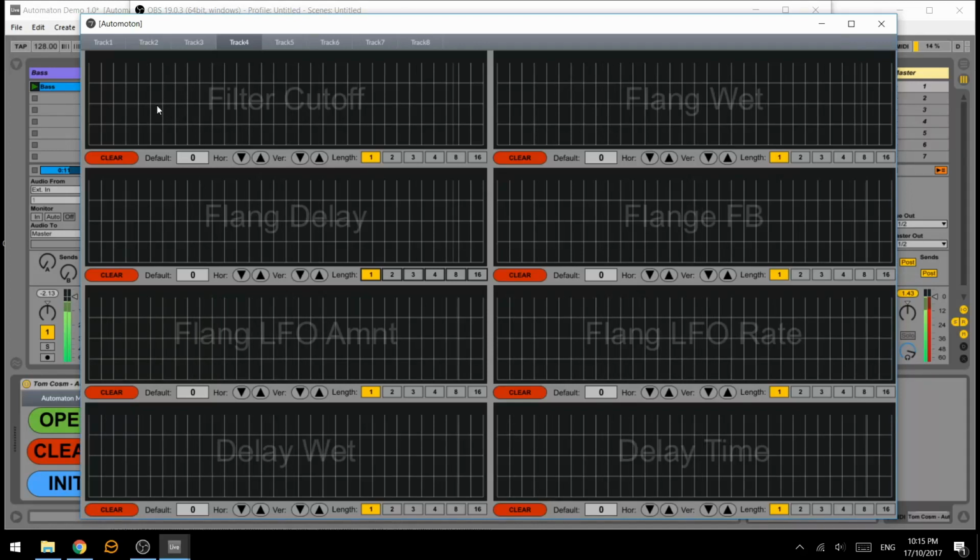I'm launching today the Automoton. It is a machine that allows you to control 8 different macros for 8 different tracks all in one individual place. Lots of fun for live performance. It's really good to be able to draw your own custom shapes. You can do things like curves, you can change the resolution, you can change the length.